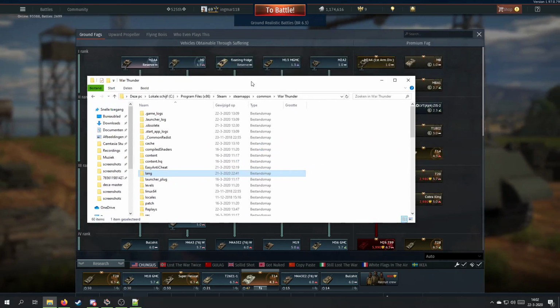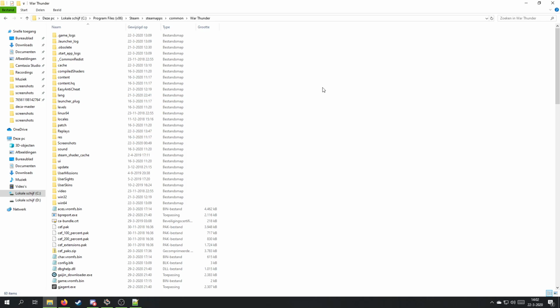So I would suggest closing up the game first. And then you have to find your game files. If you download it from Steam by the default installation path, it will be in Program Files x86, Steam, Steam Apps, Common, War Thunder. I'm pretty sure that if you download it directly, it should be in Program Files or Program Files x86 and then directly the War Thunder folder.